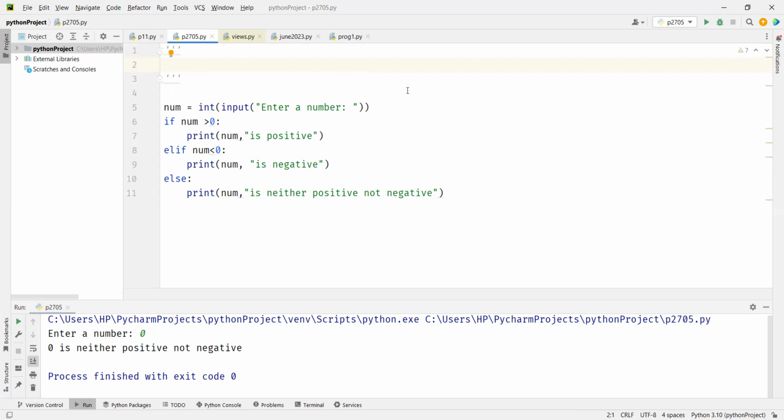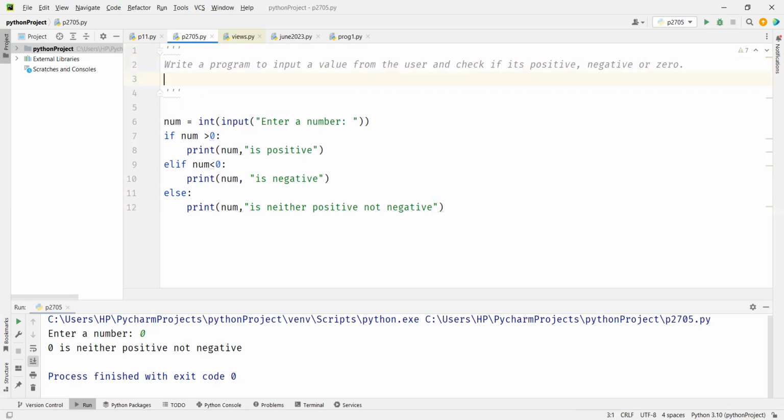So I'm going to say here, write a program to input a value from the user and check if it's positive, negative, or 0. Okay, so this is what I have written, and this is the code for that program.